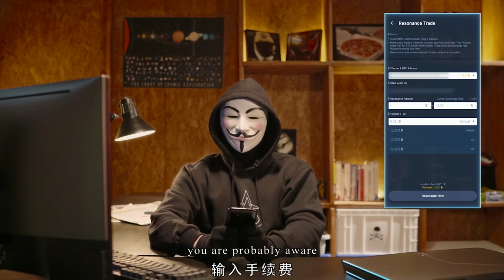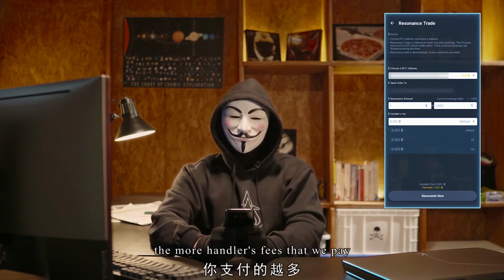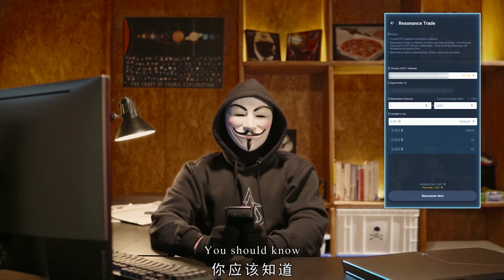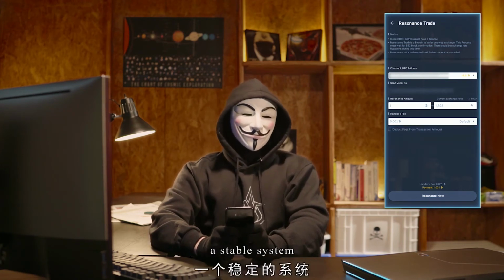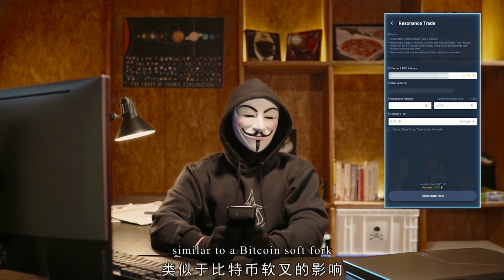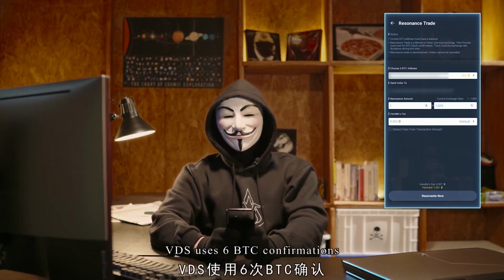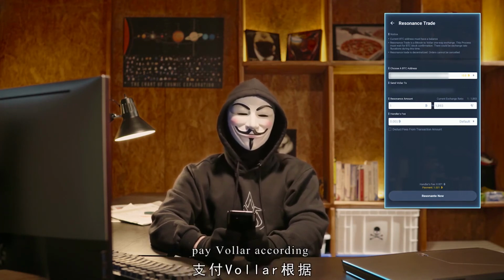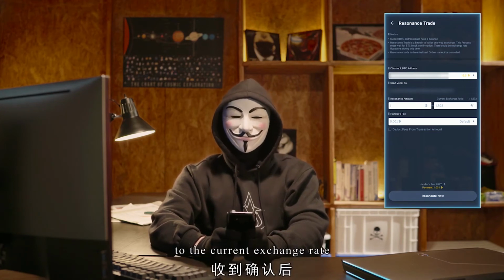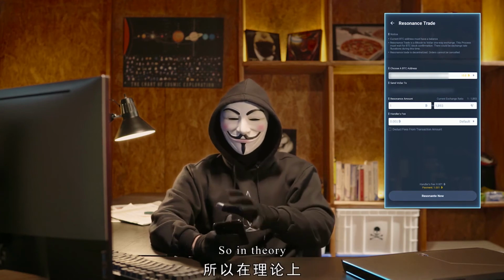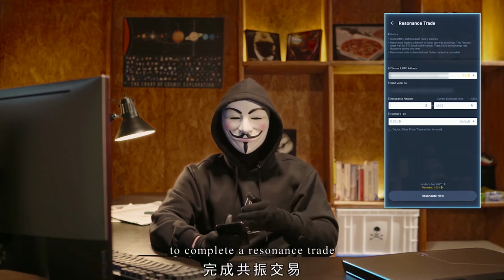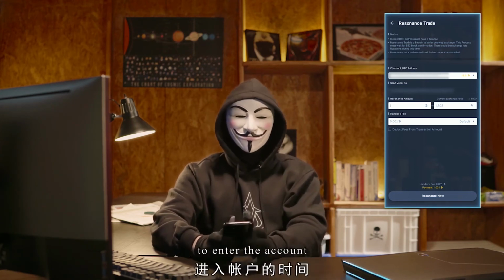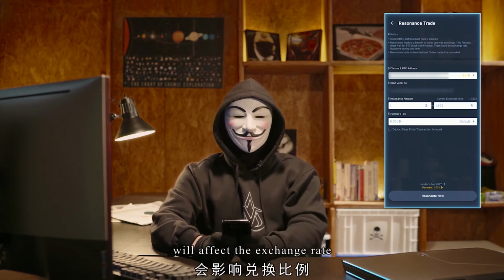Now let's select the Resonance Trade Handler's Fee, Rapid or Standard. As I'm sure you're probably aware, the more handler's fees that we pay, the faster that the Bitcoin can be confirmed. And you should know, in order to ensure a stable system and to avoid an effect in Resonance trades similar to a Bitcoin soft fork, VDS uses 6 BTC confirmations. The system is designed to pay Voller according to the current exchange rate after receipt of confirmation. So in theory, it takes at least 1 hour to complete a Resonance trade. Therefore, the time it takes Bitcoin to enter the account will affect the exchange rate.